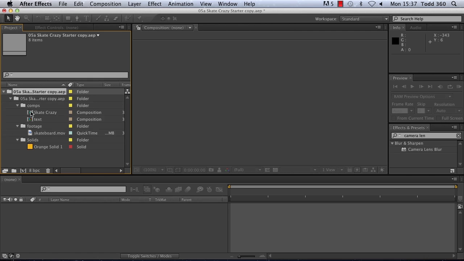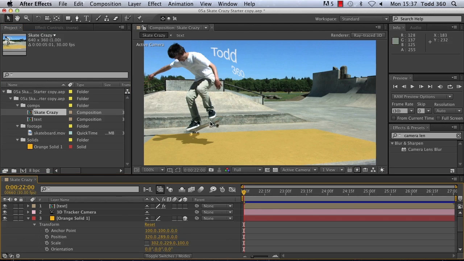So in this example here, I've got a piece of footage. I've got a little bit of text, which is sitting as a comp inside the comp. And then the important thing to say here is that we've taken the 3D tracker camera, and it's been moved to create a camera that matches the footage, and the orange region that we see here is a solid that we're going to send to Cinema 4D to help place the floor in Cinema 4D.